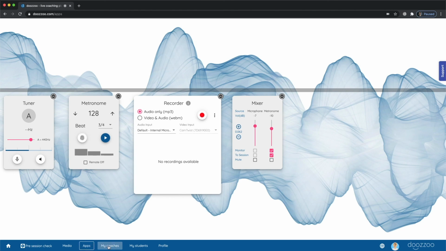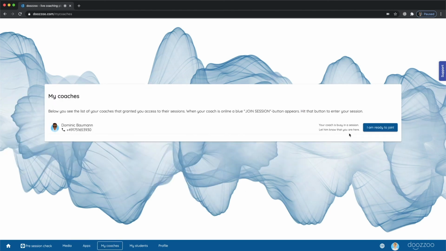My Coaches gives you a list of all your connected coaches, and this is where you can let your coach know that you're ready to join. The moment your coach grants you access, you can join the session by clicking the button again.